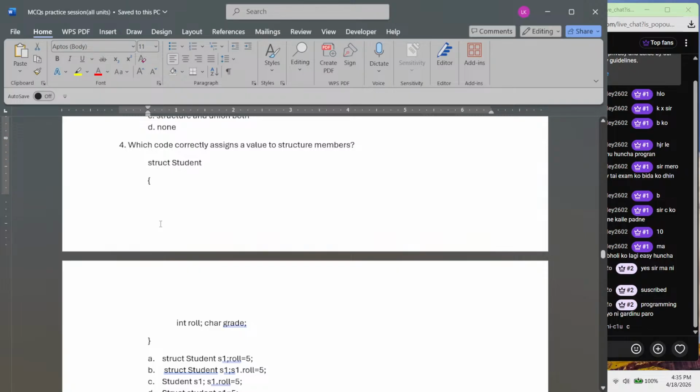Which code correctly assigns a value to structure members?